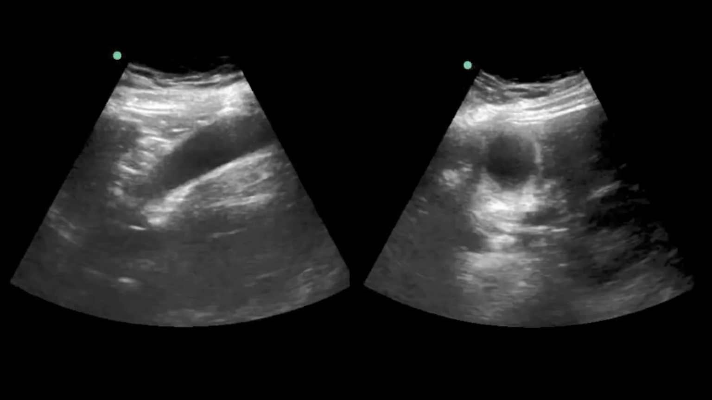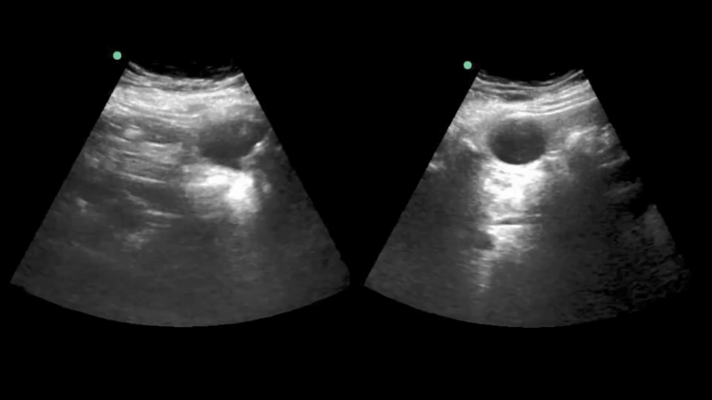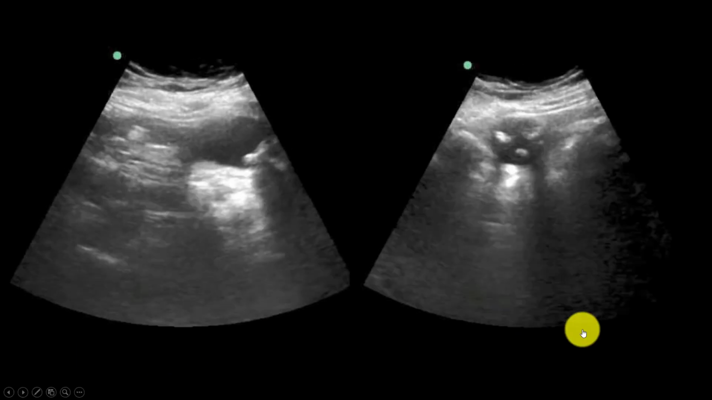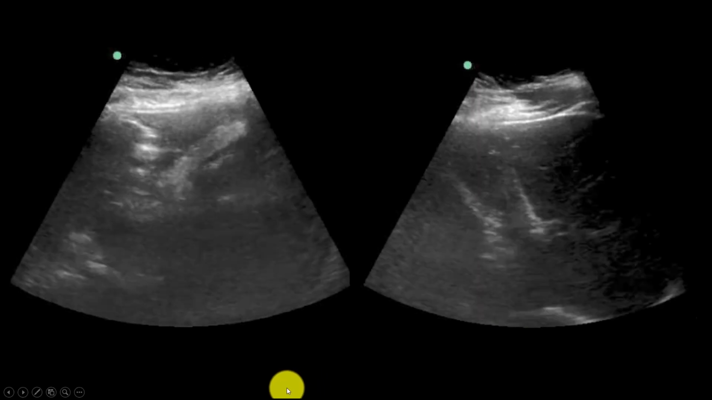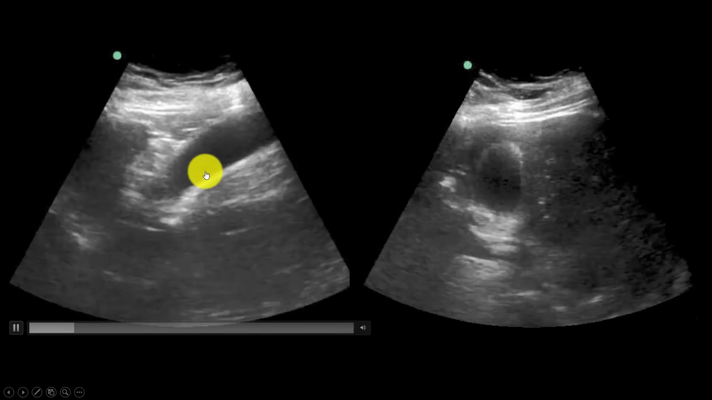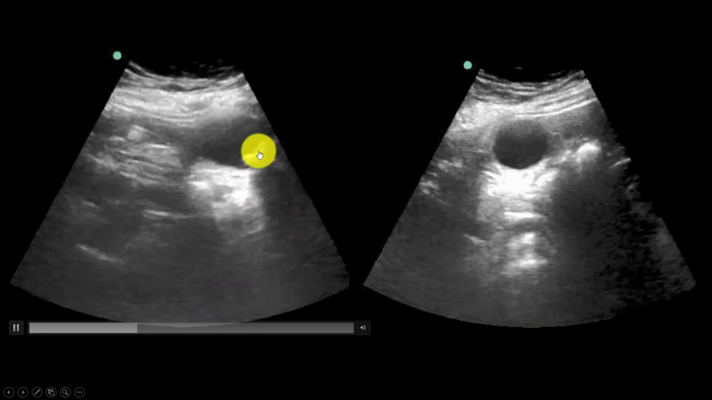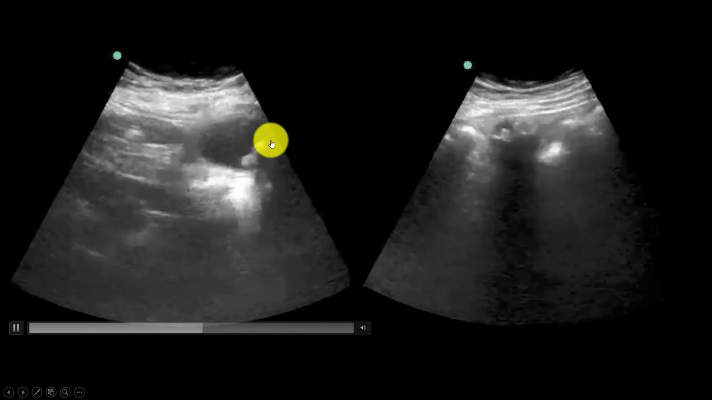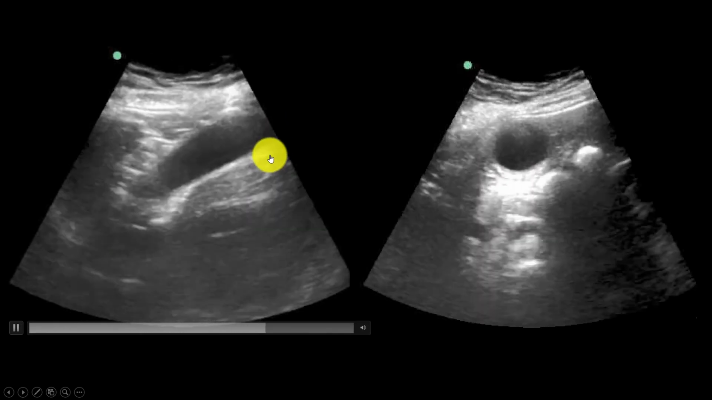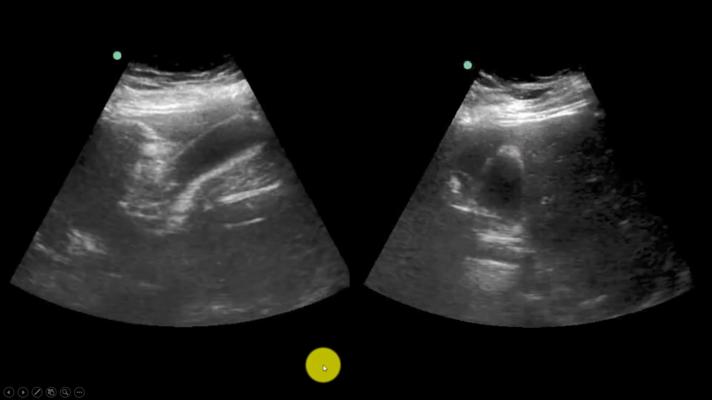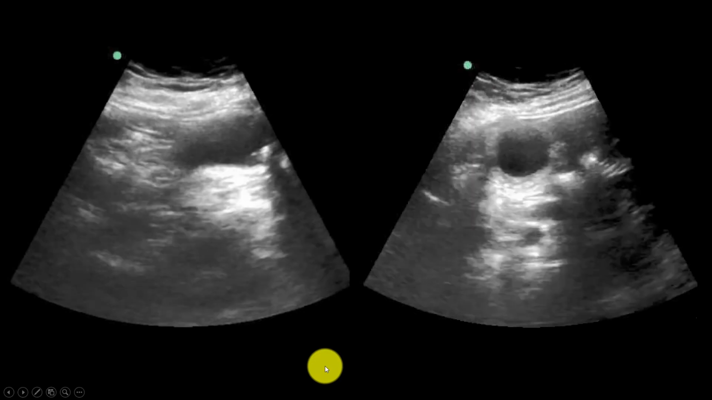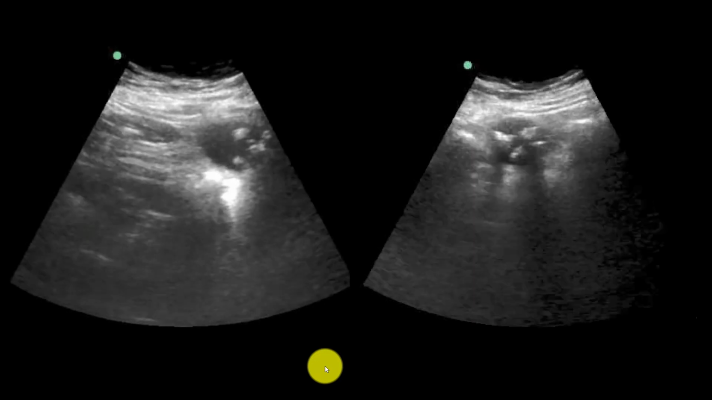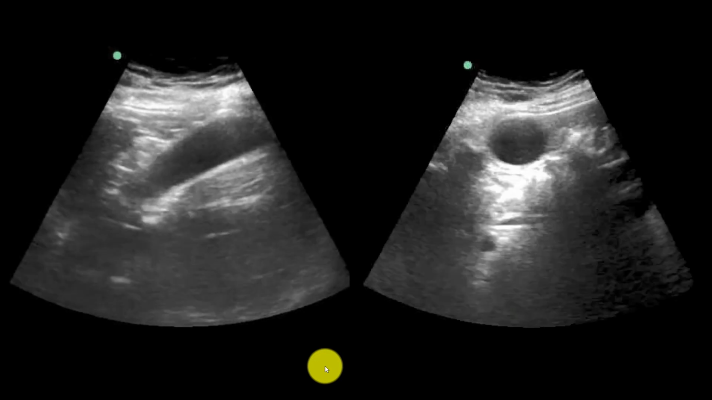Here's an example of stones hiding in the fundus of the gallbladder. So again, this is the long axis and this is the short axis view here. Upon initial assessment, it appears that there aren't stones in the gallbladder, but when you actually rock your probe down towards the patient's feet, you discover these hyperechoic foci with these shadows in the fundus of the gallbladder. Again, remember that the fundus is the most dependent area of the gallbladder, so it's important to look there to see if there are any stones present.